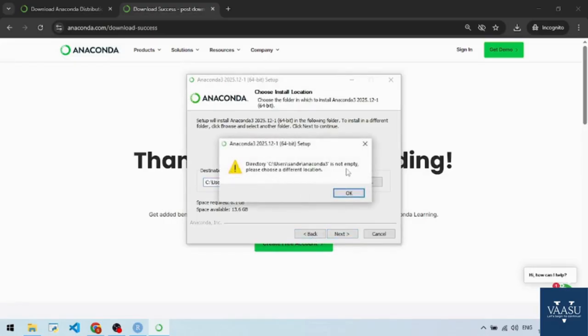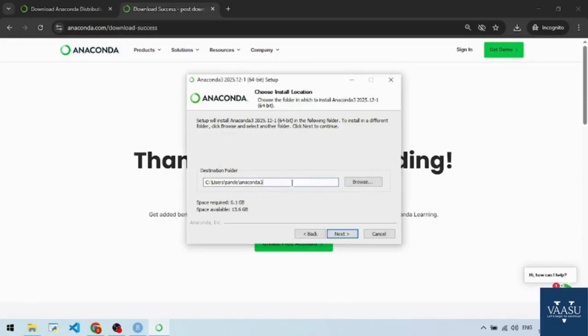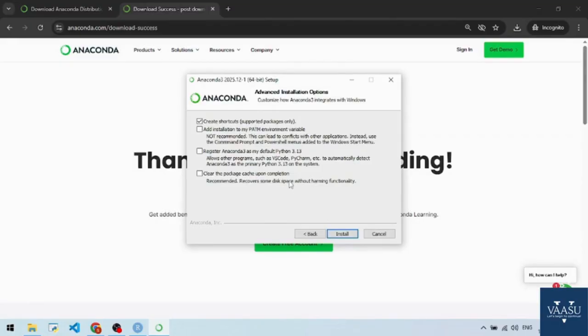It says the folder is not empty, please choose a different location. So I just need to browse to a different location. I'll name it Anaconda 4 in this case. I'll click next. Here I have a few options: create shortcuts, add installation to my path variables, register Anaconda 3 as my default Python 3.13, and clear the package cache upon completion.